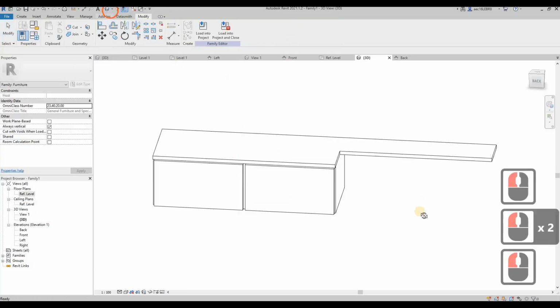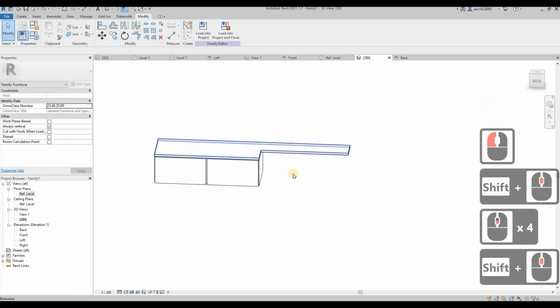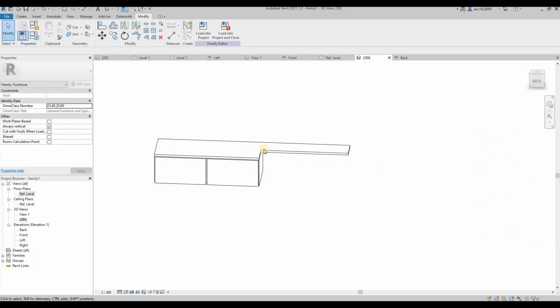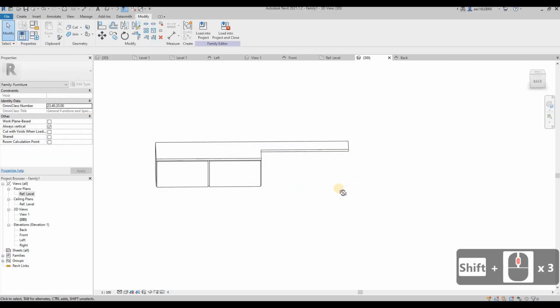So this will be our cabinet, and then this will be the vanity top, and then the latch here. I will leave it for now, and then we will go into the project environment to model the brick wall over here for the water closet latch.